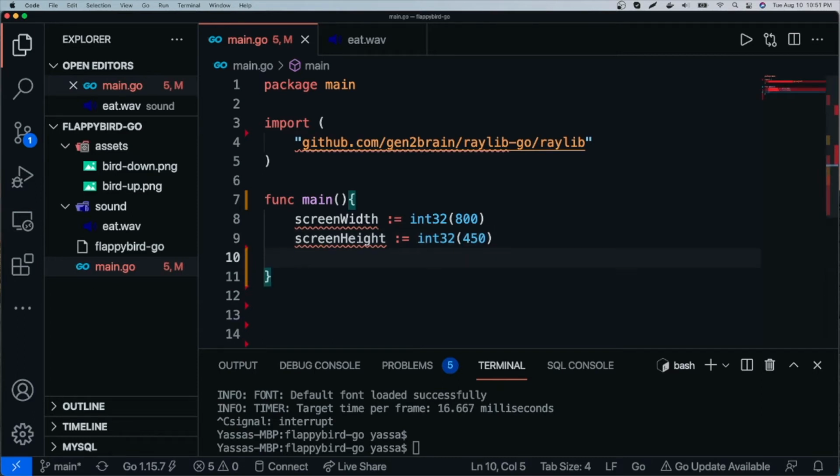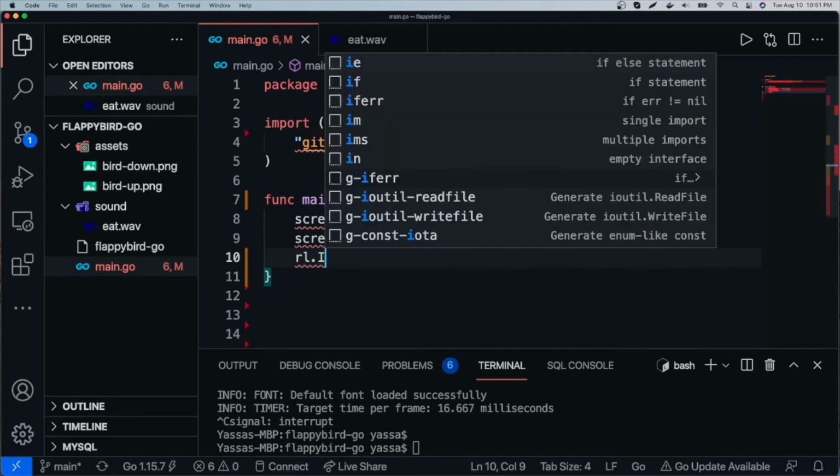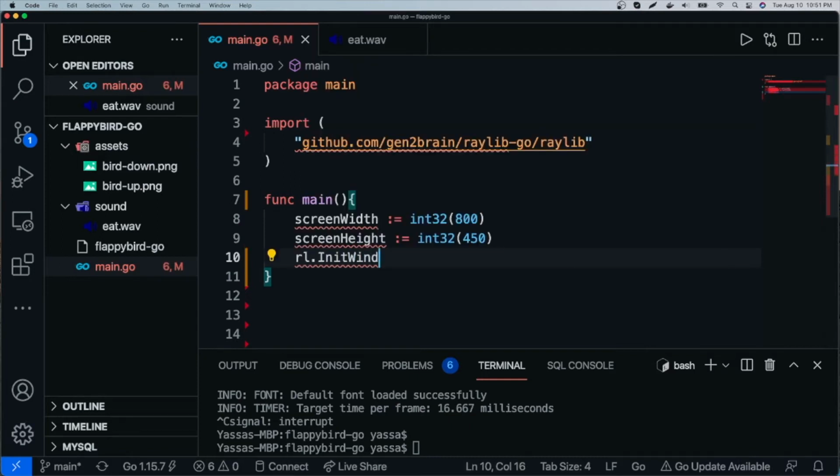Now let's create our window. To make the window, we're going to go rl.InitWindow. Once we've initialized our window, we'll go screen width, comma, screen height, and then we're going to give the title. The title is what you're going to see up here. Like over here, we see main.go and then a dash and flappy-bird. Similar to that, all we will write is flappy apples.